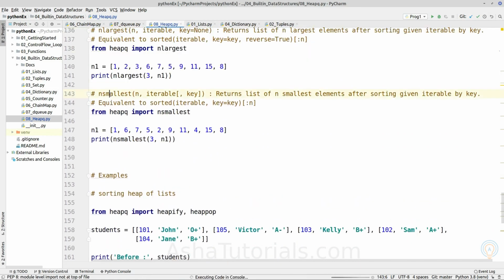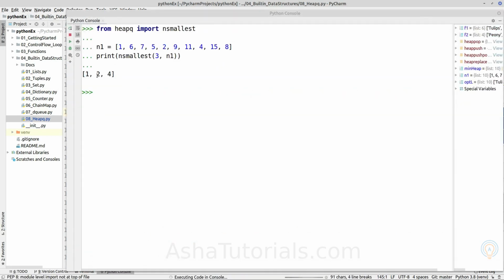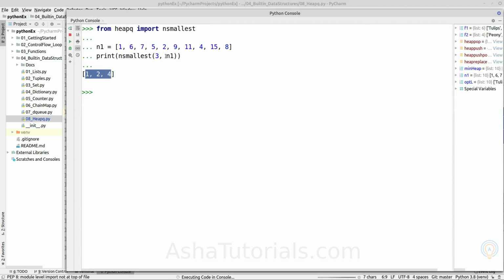Same way, nsmallest will return the n smallest elements from the given iterable after sorting that iterable, with the optional parameter key if a custom sorting function is used. So if we execute nsmallest, for the given n equal to 3, it will return the 3 elements which are smallest.